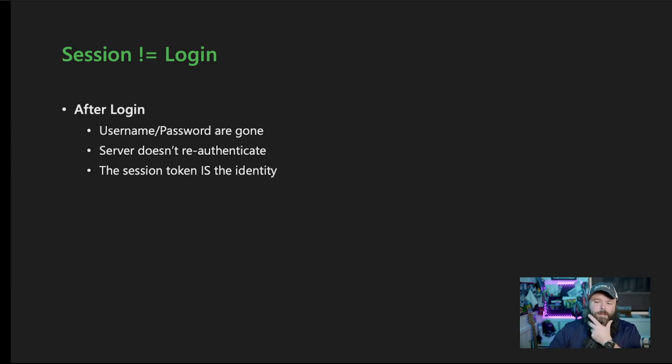It is worth noting that a session is not a login. After login, we've already sent our username and password. We basically said, here's my username and password, and the server goes, cool, those are valid. Hey, give me this thing next time. And if you give me this thing, then I'll know who you are.